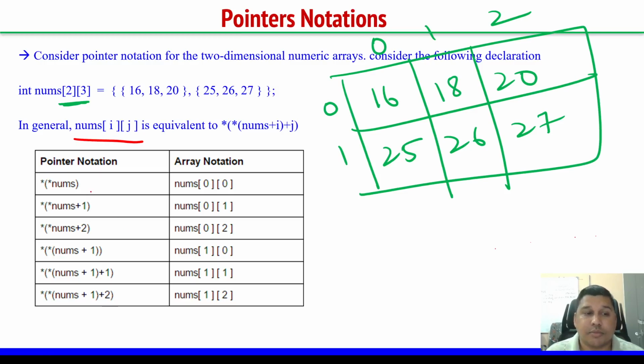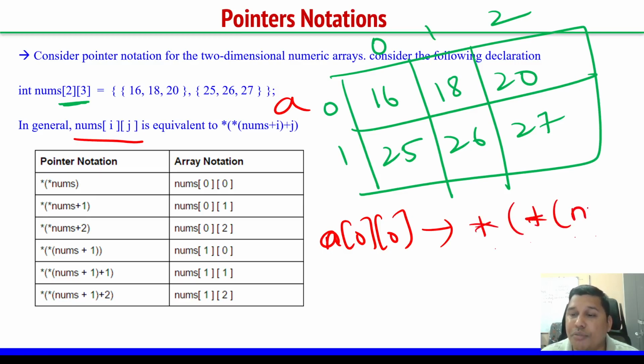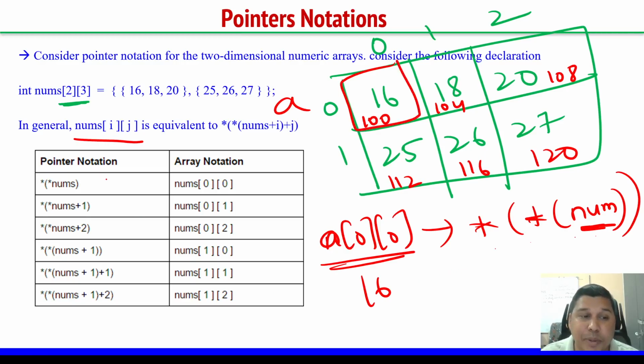See, **num. Now suppose num[0][0], I will say it as A[0][0]. What is the pointer notation of this? You see, **num means *(*num). What does num contain? Suppose the address is 100, this is 104, this is 108, this is 112, 116, and 120. Now tell me, we know that A[0][0] means 16. By seeing this box, you will tell the answer is 16. But through pointer representation, how does it work? That is very important to understand.